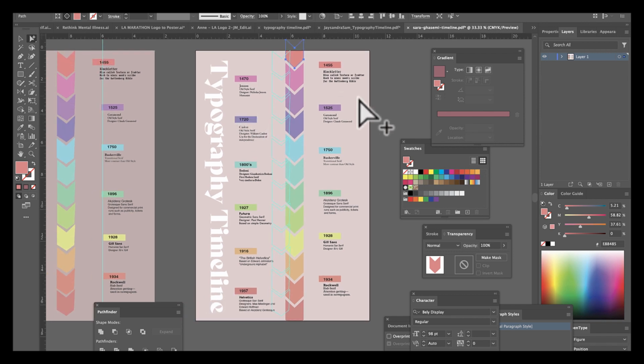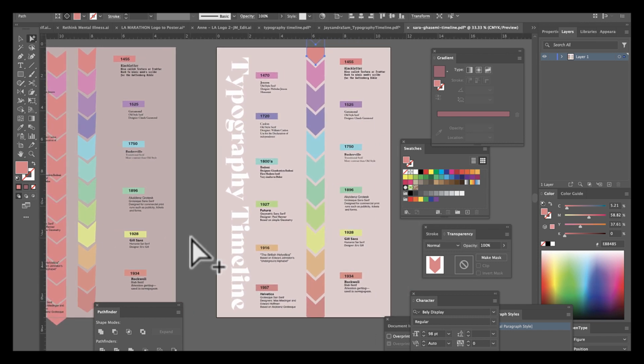I also moved everything over to the right. I lightened the background a little bit so that it gives it more contrast for the type to sit on. And then I've added the title. You didn't have a title on your piece, which I feel like it needs.